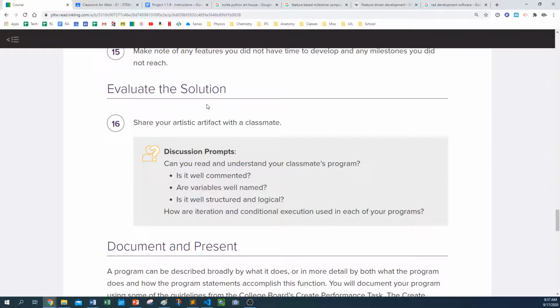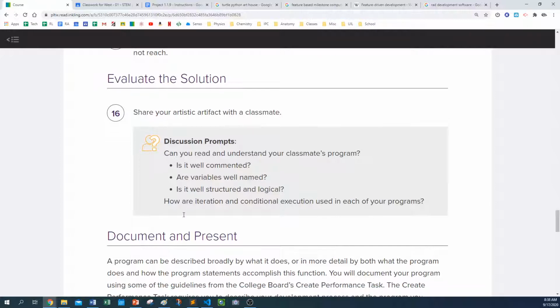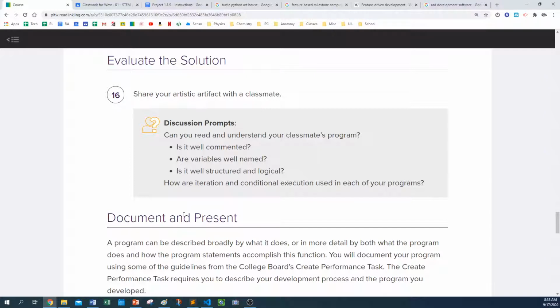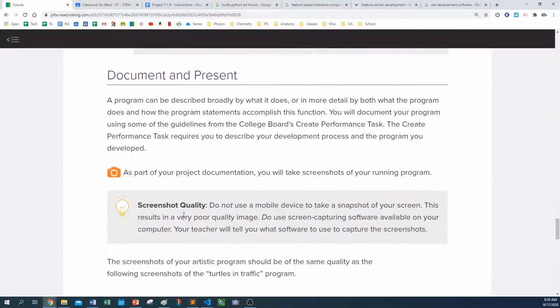So evaluate the solution. You can either ask me to look at it, or you can ask a student to look at it, since y'all all should have very unique drawings. So if you share and look at code and stuff, as long as your drawings are unique, y'all can share between each other and look at it. They can share with me or one of y'all.